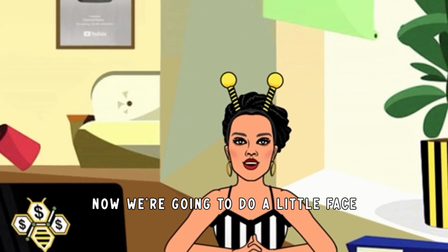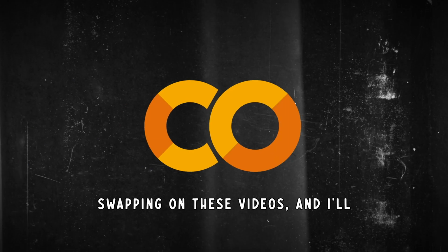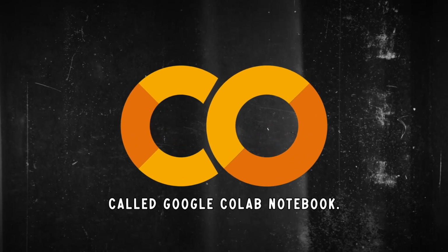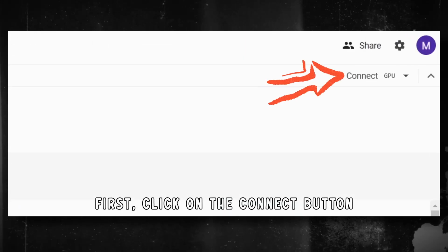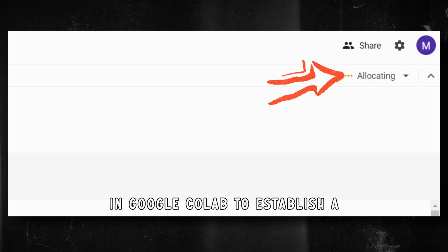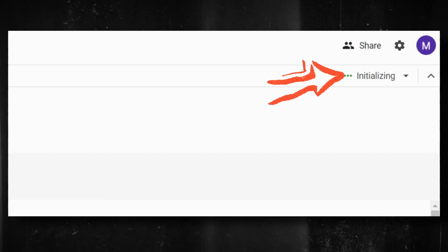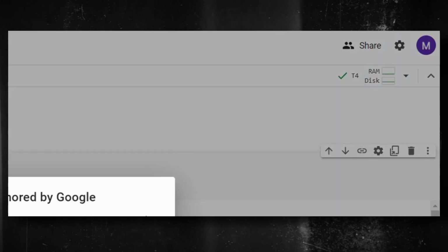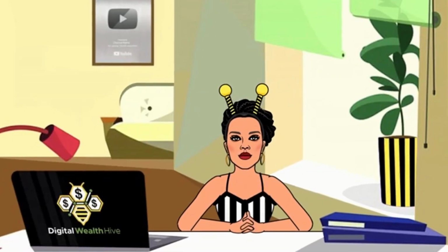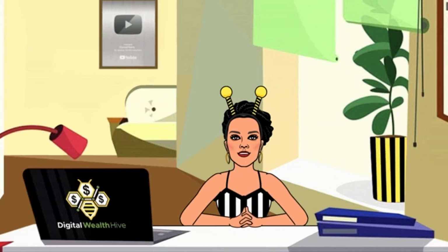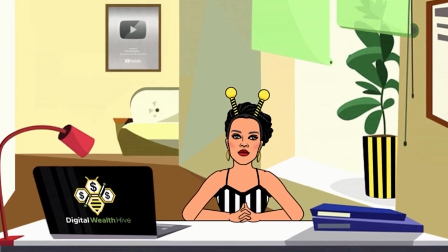Now we're going to do a little face swapping on these videos, and I'll be using a free tool called Google Colab Notebook. Here's what you need to do. First, click on the Connect button in Google Colab to establish a connection with their server. Once that's done, head over to the Clone Repo section, install the necessary dependencies, and hit the Run button.